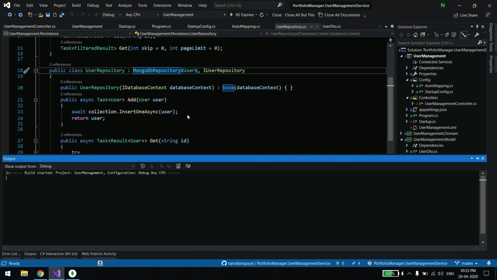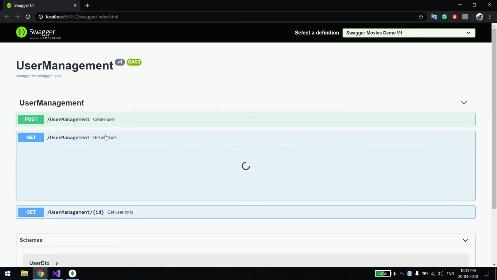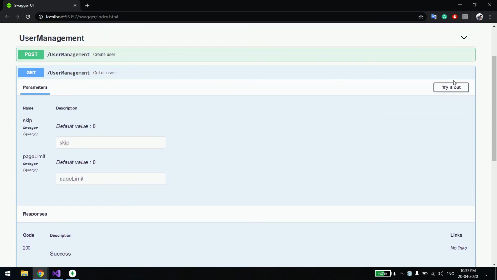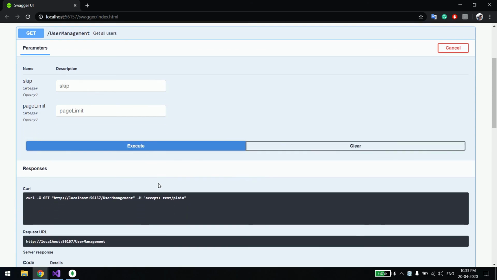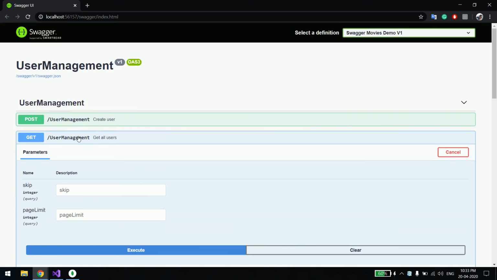I'll show you the demo one more time. You can see the same thing. I'll simply say get all. If I don't pass anything, I'll say try out. All right, you can see it's creating those things. It's returning all the data.